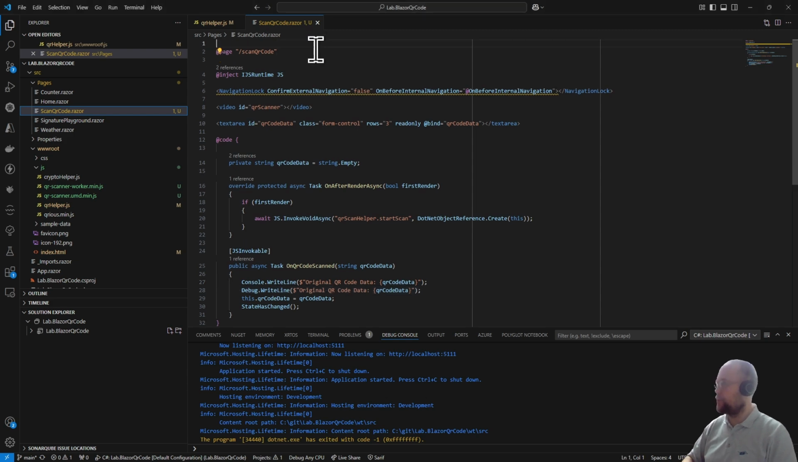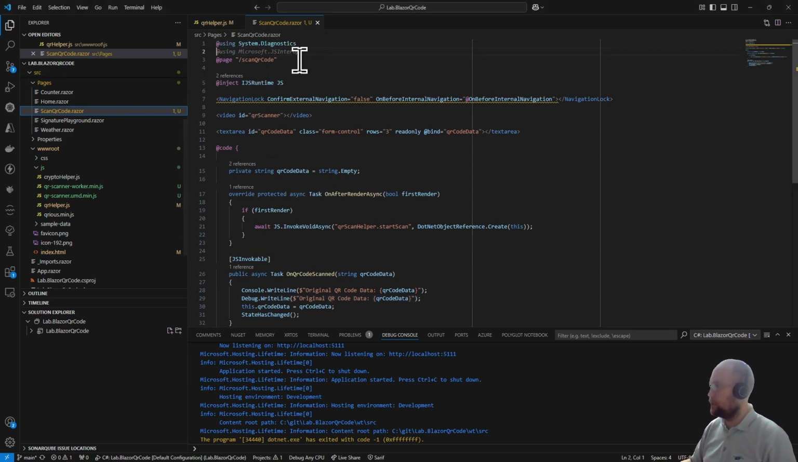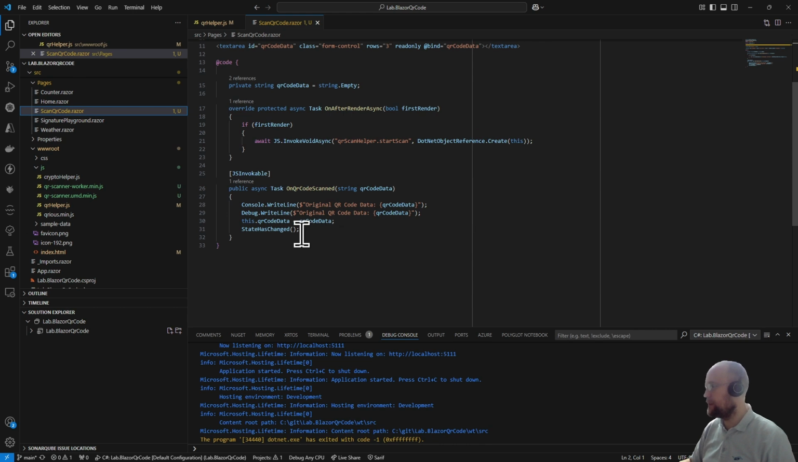If we want to put it on the debug stream, we need to include the system diagnostics namespace, and we are just storing this in the QR code data field, and then we issue a call to state has changed so that Blazor knows that it has to re-render the UI. And this is basically it. This would lead us to the functionality that we've seen in the intro of this episode.